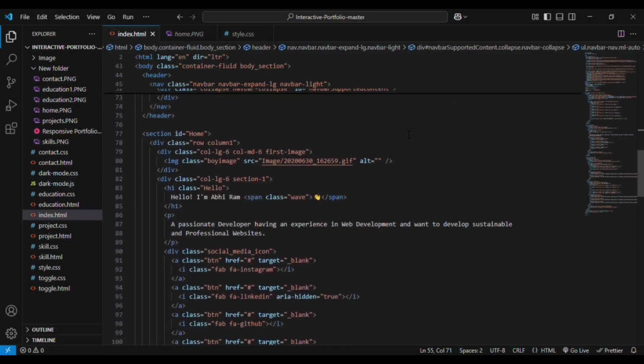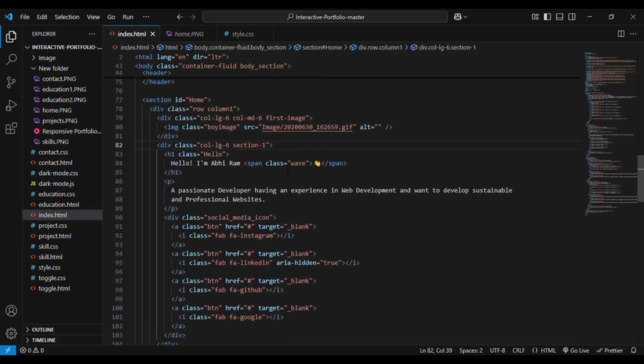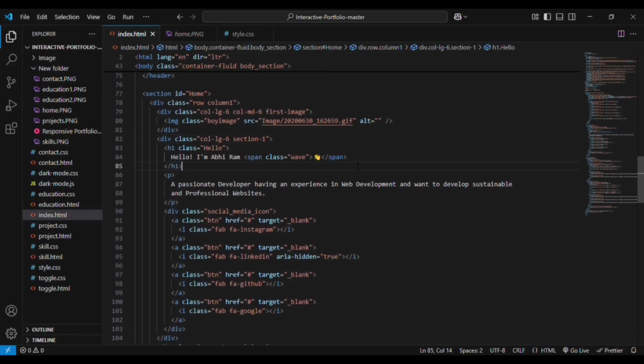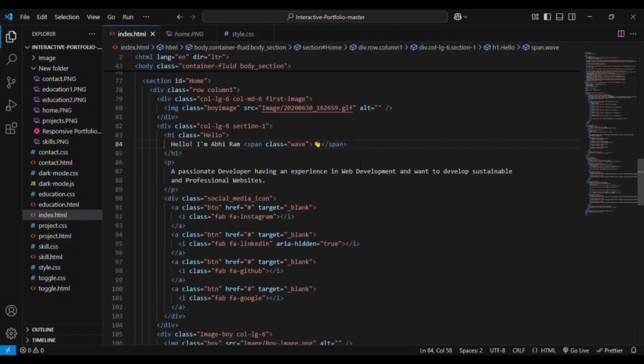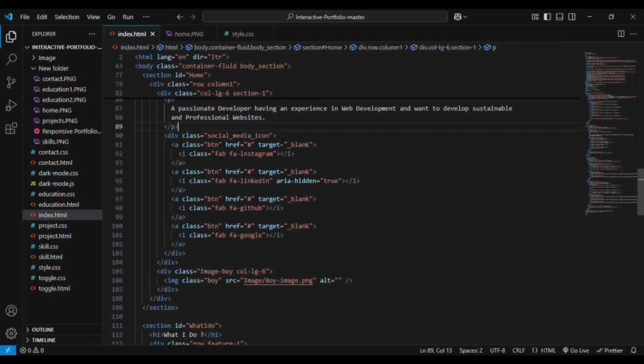In the home section, we are creating a div for the image, which you can see by using the image tag as well as including the material. Then we have section 1, inside which we have added our heading tag: Hello, I am Abhiram. Then we use the paragraph tag for adding the data. Then we are using a div to separate the icons inside that. We are using anchor elements and i tags. These i tags are used for adding the Font Awesome icons into our website.